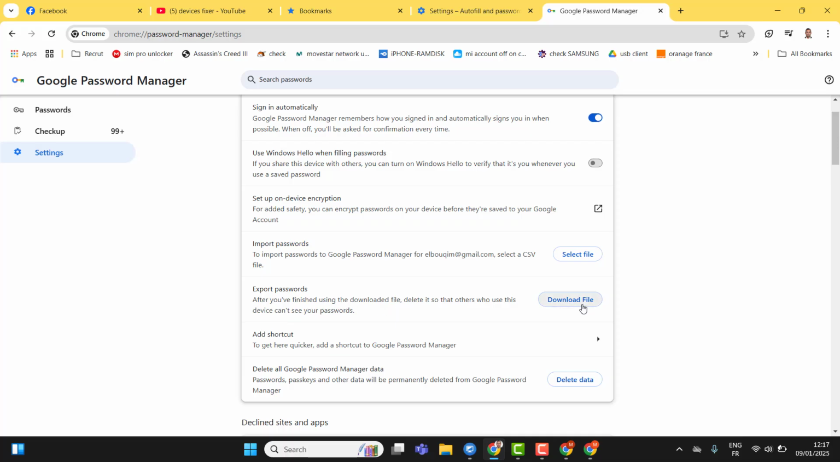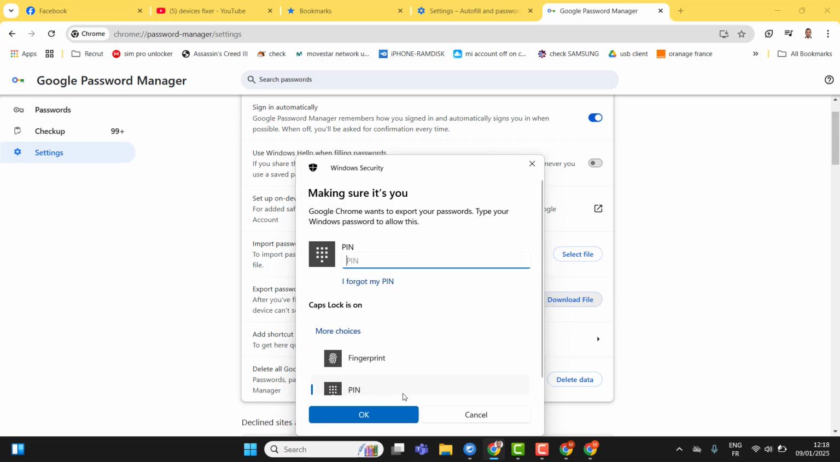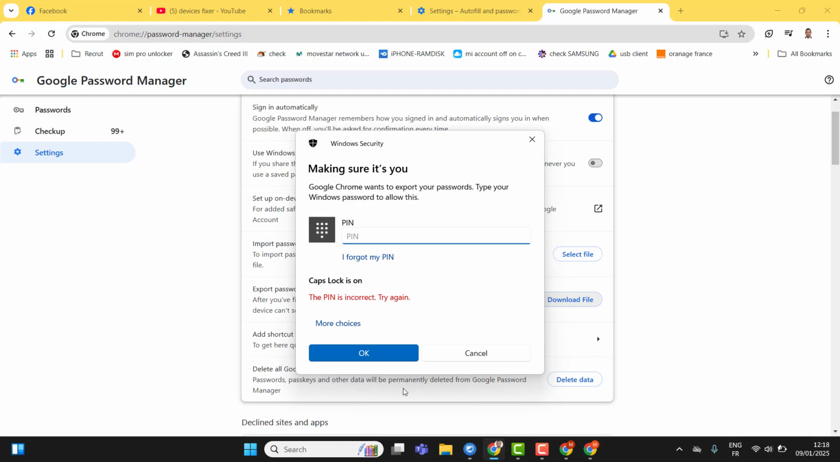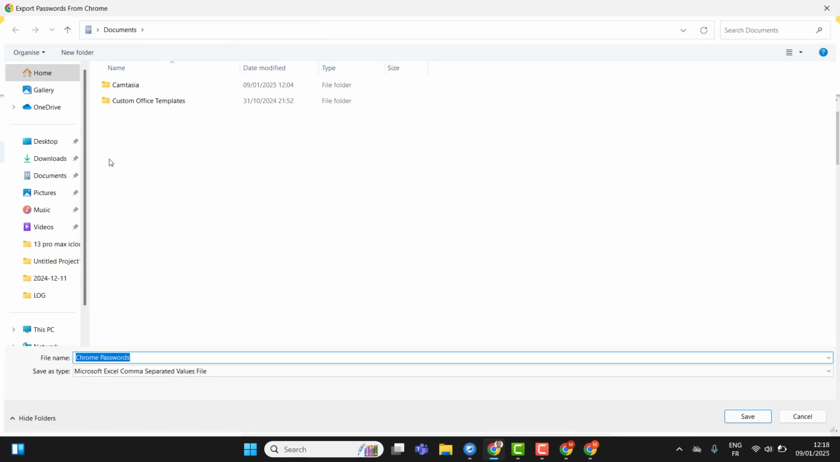Click export and fingerprint. Let's choose another option. Pin. It doesn't work. Click OK. Okay, it works.